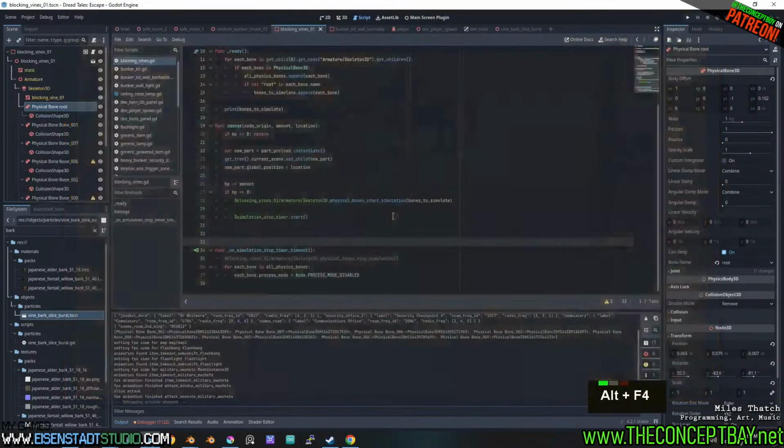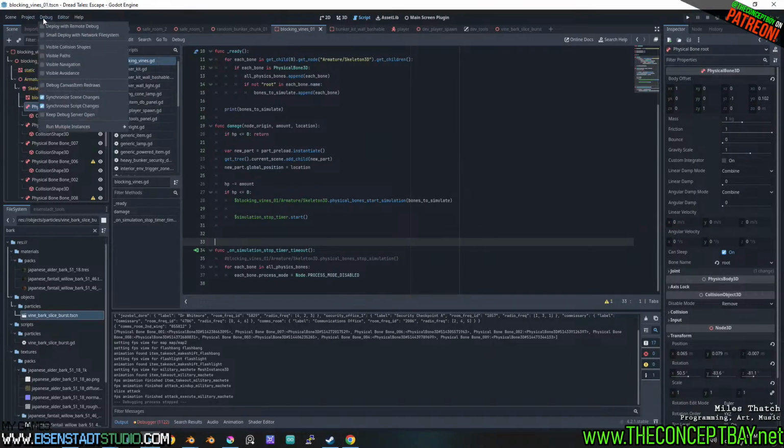Okay. Whew. Cool. And you know what? That means that we can keep it disabled. Hopefully. Let me just double check that in collision view.